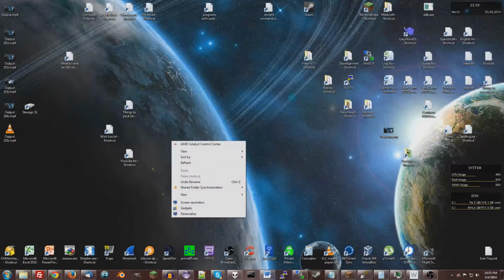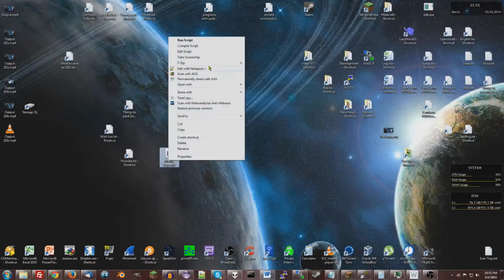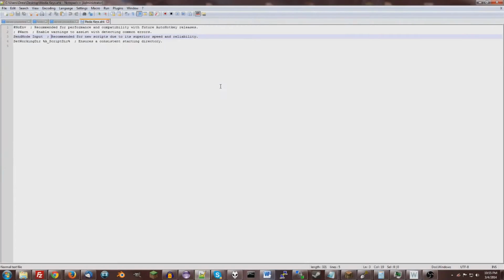Once you have it installed, just right-click, say New AutoHotKey Script, and I'm going to name it Media Keys. Then just edit this, or you could have just made a new file, like a text document or something, and then just rename the extension .ahk, I think. But anyway, you can delete all the stuff that was in there.